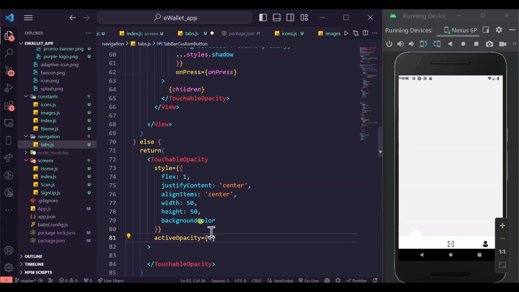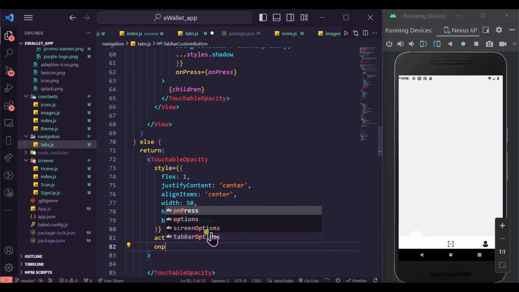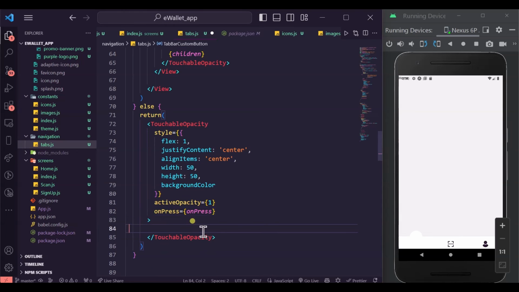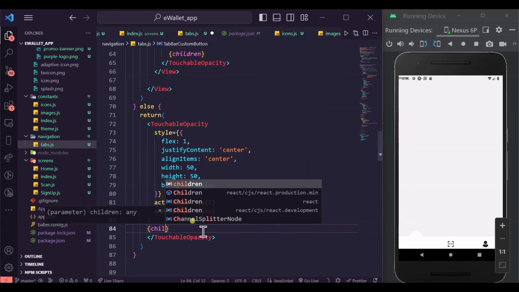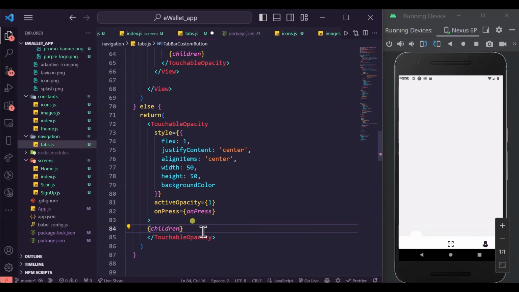Then we're going to do something called active opacity. So we're going to set our active opacity to be 1, and our onPress equals onPress. So here too we're going to pass in the children, right, to spread the children here. So if we save that, it should work.